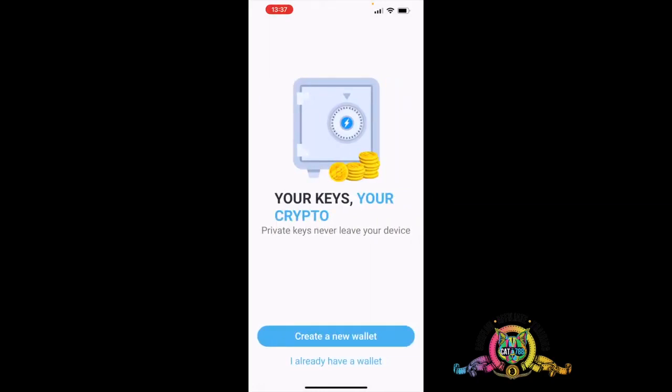That is the welcome screen, your keys, your crypto. The main idea of decentralization, of course, private keys never leave your device. And now I have two options: to create a brand new wallet, which most of you will do, or already having a wallet and I want to recover. This can be a STREAKK wallet you had before. That can be any other decentralized wallet.